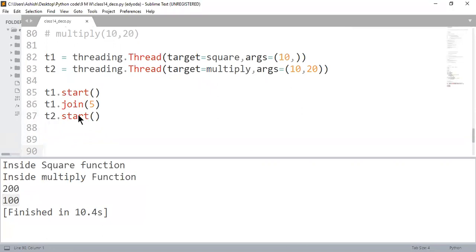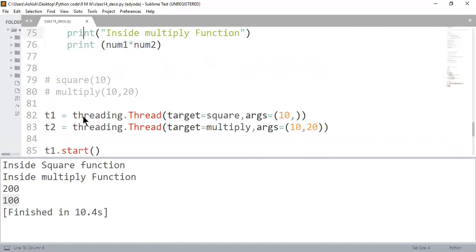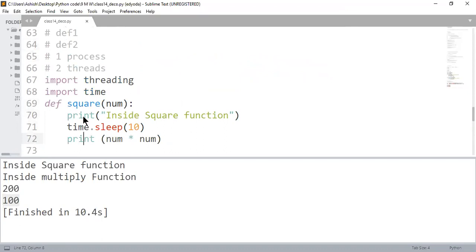And suppose T1 gives some error, an exception. Your T2 will continue.